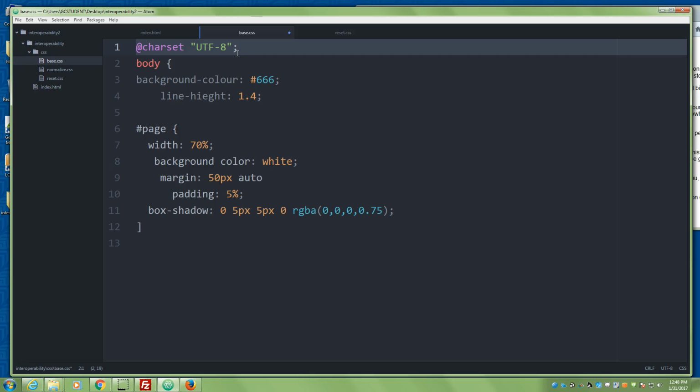You guys ever heard of tofu? Not like the tofu you eat. You know those little squares that you see on a page when something doesn't render properly, instead of characters, those little blocks? They're called tofu. You don't want tofu, or maybe you do, but you don't want it in your HTML or CSS. So anyway, that's the first one.